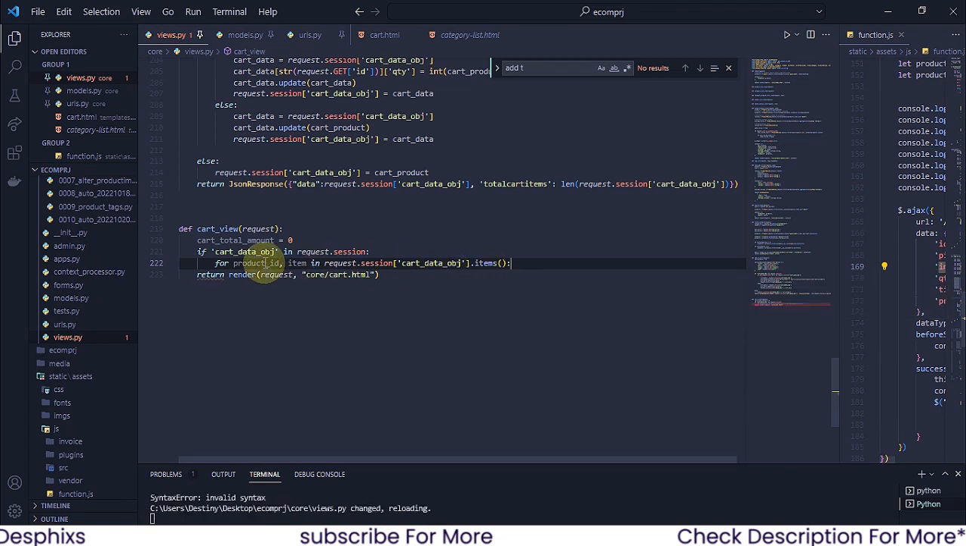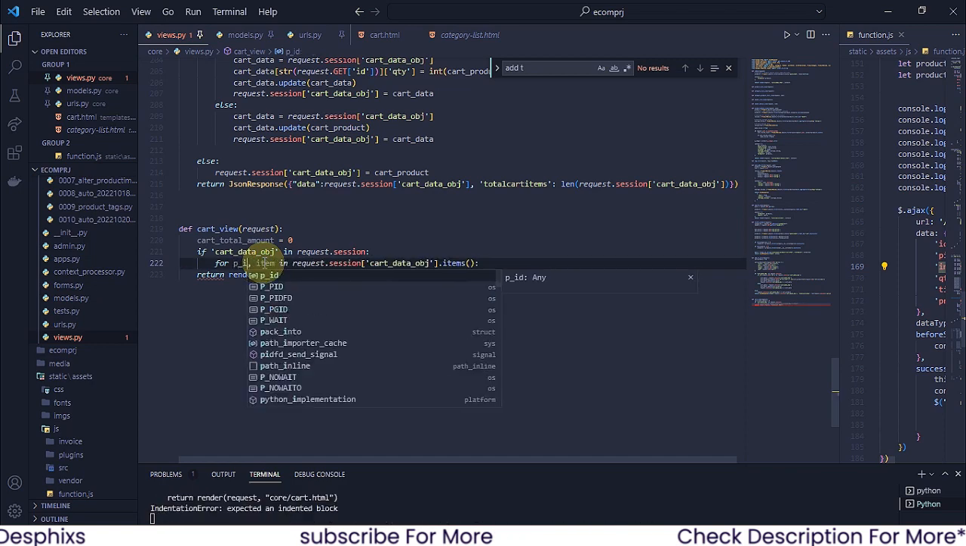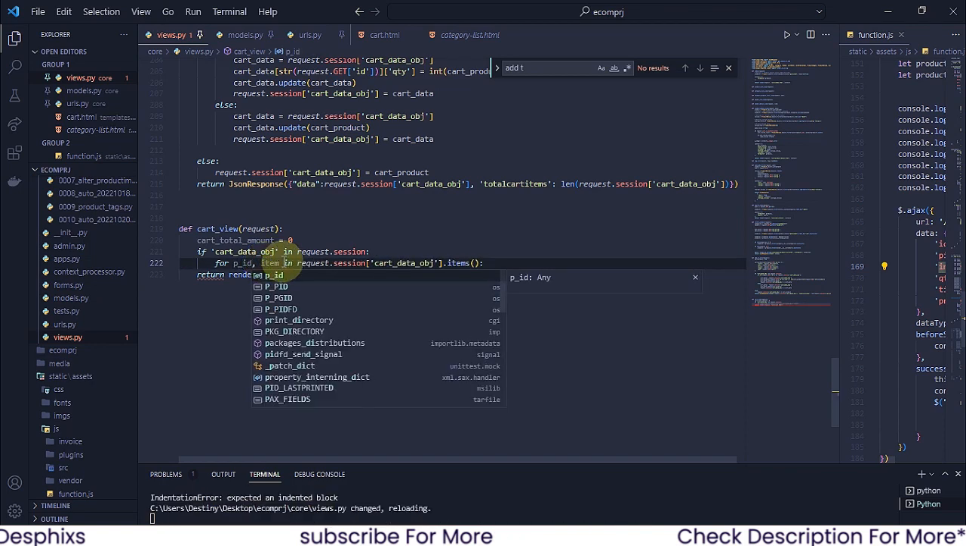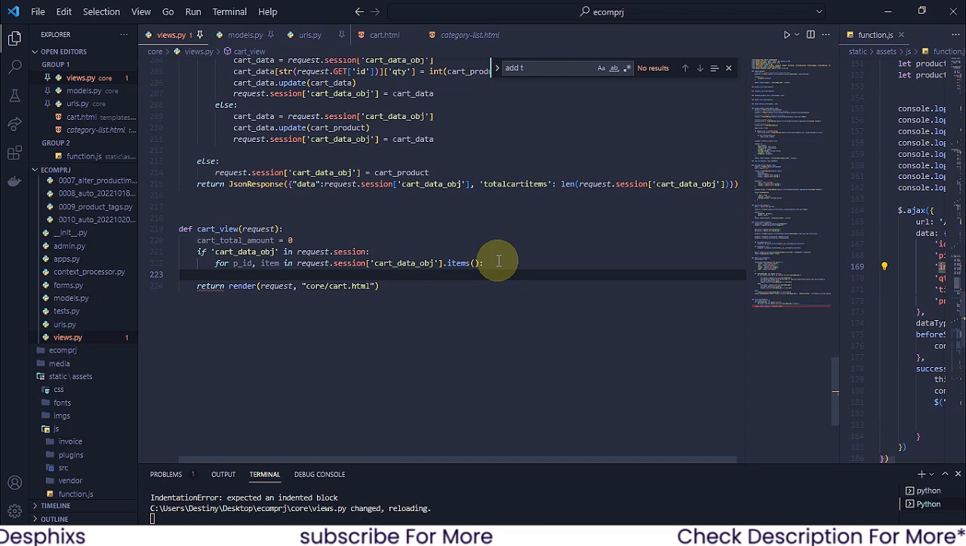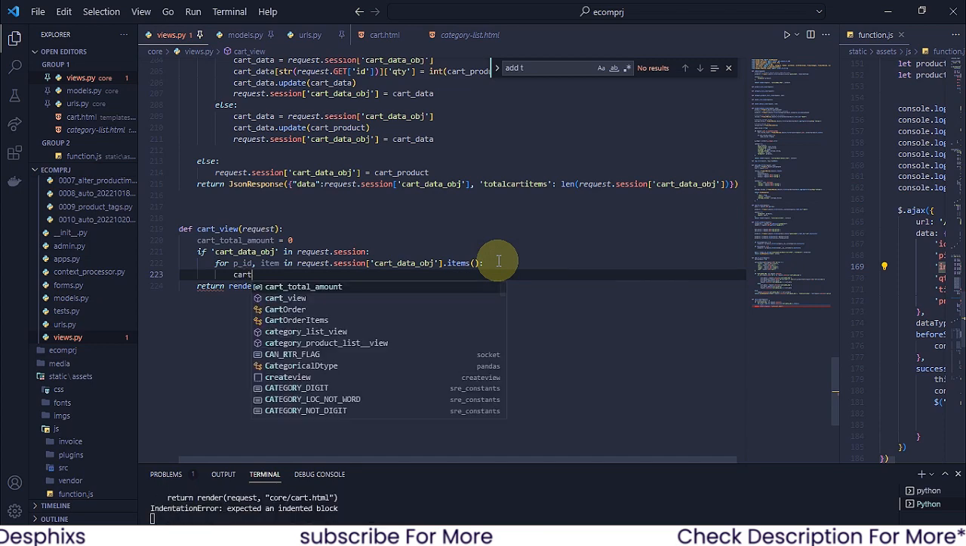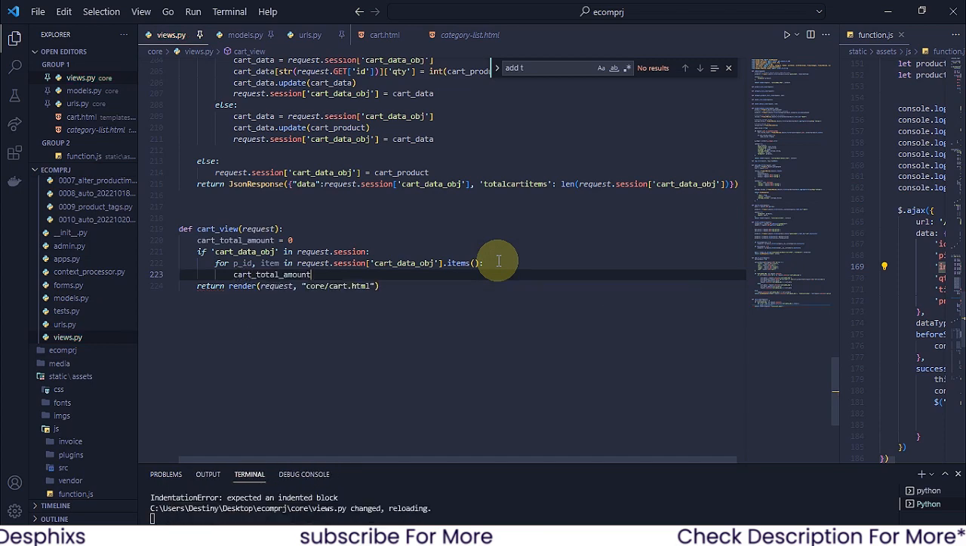So hopefully you get this. Now I'm going to make this pid. I think that's shorter, right? So for pid, item in request.session.items(), this session over here, now what do we want to do? Let's go ahead and get the total amount and multiply it. So I'm gonna say cart_total_amount, which is 0, should be plus equals, which is also the same thing as equal to.